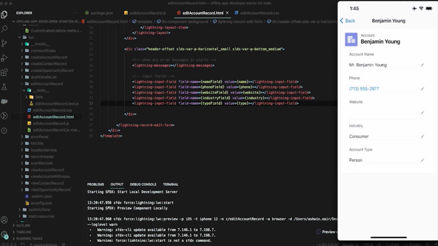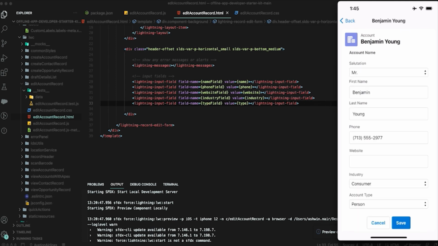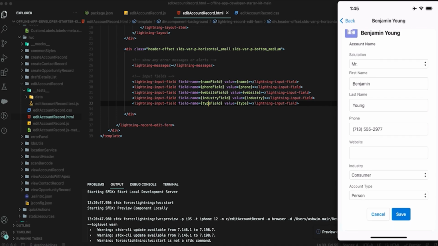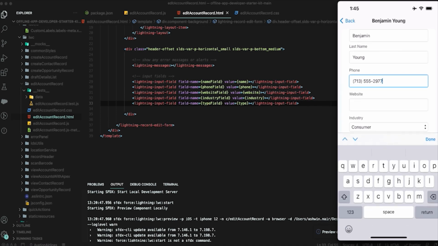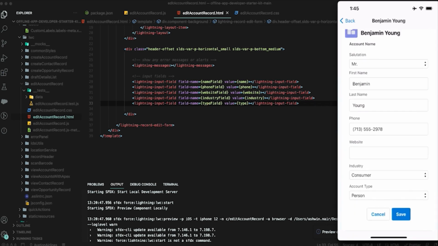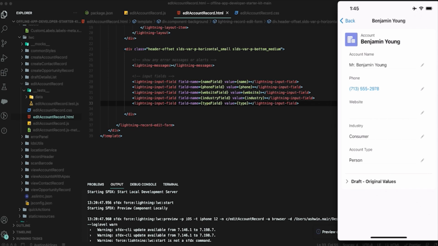Now, let's go into Benjamin Young's account record and make a couple of updates. So simply click on the pencil icon and make the changes as needed. In our example, let's go ahead and change his phone number to a new one. Click Done and click Save. And success! I'm able to see the updated phone number in my view over here, and the changes have been made and shown over here. You see a difference between the original values and the new values that have been updated. Now, once your device comes back online, you'll be able to see those changes get synced in real time.